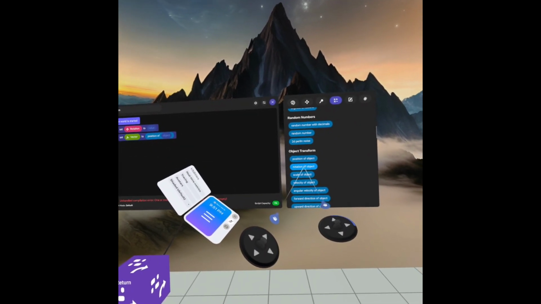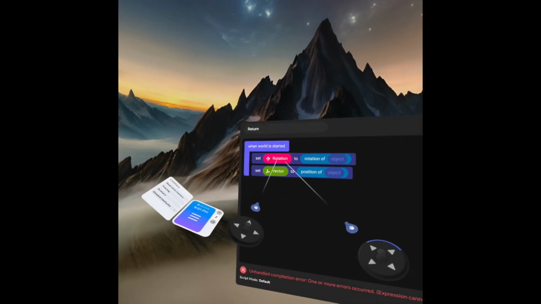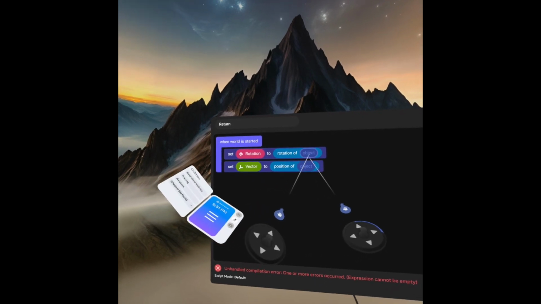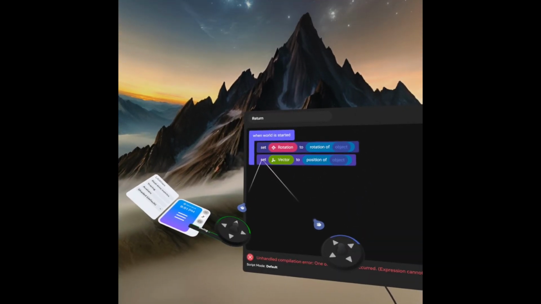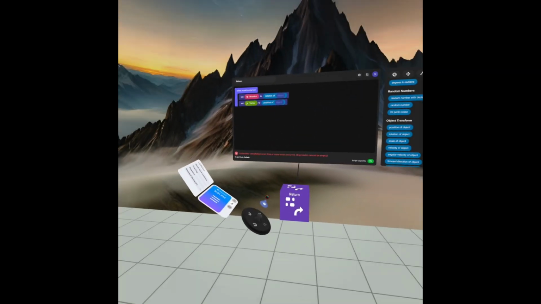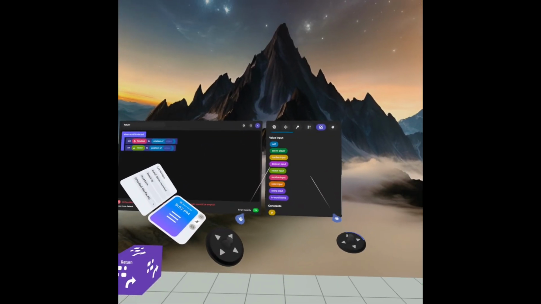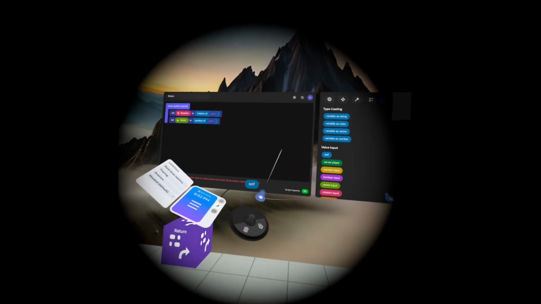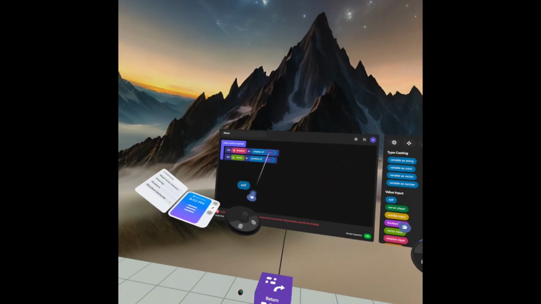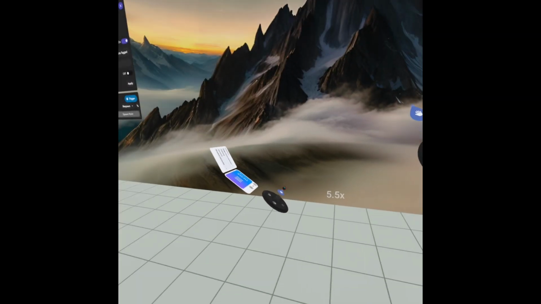Okay. Next, right underneath position of object, you're going to find rotation of object. Grab that and put it into the rotations value. All right. So now you should have when world is started, set rotation to rotation of object, which is blank. Same thing with vector. Set vector to position of object, which is blank. Now what we need to do is what is the position and rotation of object? Which object are we setting? Well, whatever we're connecting this script to. So that's self. Self is whatever we're connecting it to. Whatever the script is connected to. Self, all right? Boom.